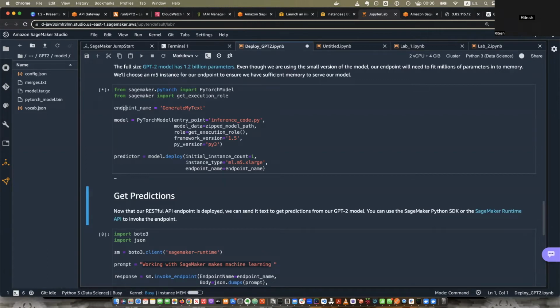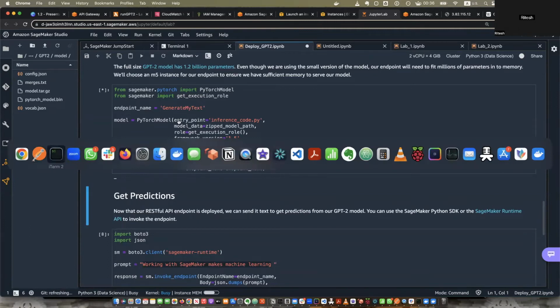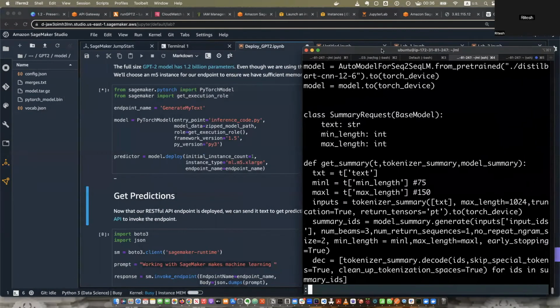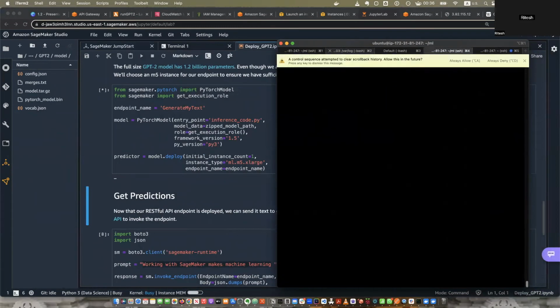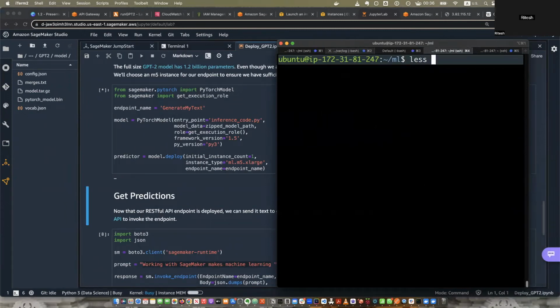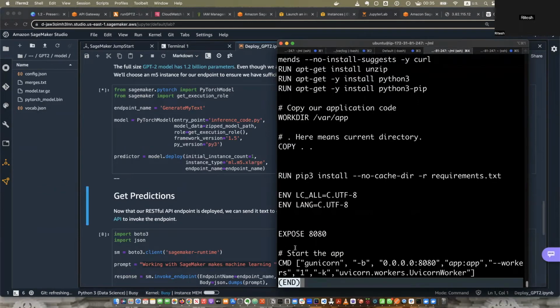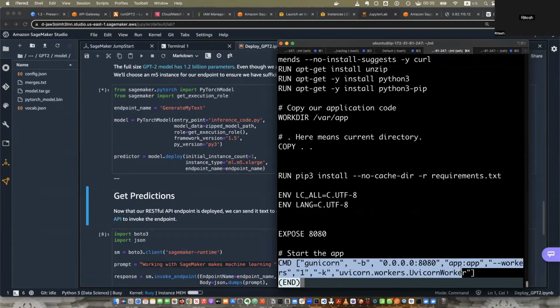So it's just creating a variable. Endpoint name is generate my text. So it will come up. It's taking a PyTorch model with an entry point of inference code.py. Remember in our Docker container, I'll do a side-by-side comparison if I can. In the Docker container, we had something called an entry point. This is our command. The command is nothing but the entry point, when the Docker starts, what we want Docker to do.